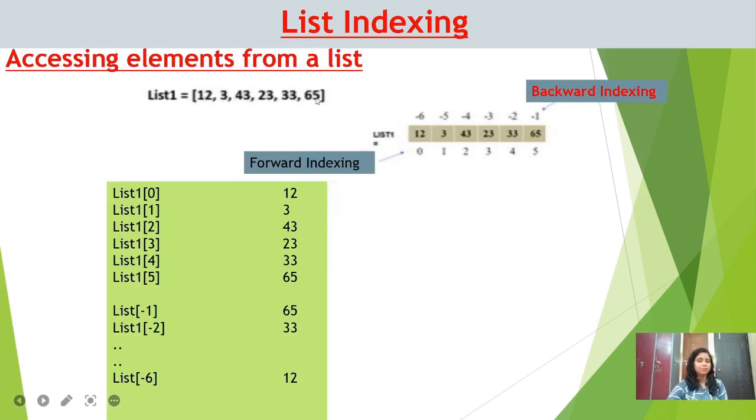How many elements are there? 6 elements are there. Okay, so in this diagram you can see that the values 12 3 43 23 33 65 are there. And for the indexing concepts, the index number starts from 0 to length minus 1, length of the list minus 1. That is known as the forward indexing concept. And what is the backward indexing concept? Backward indexing starts from minus 1 to minus length.